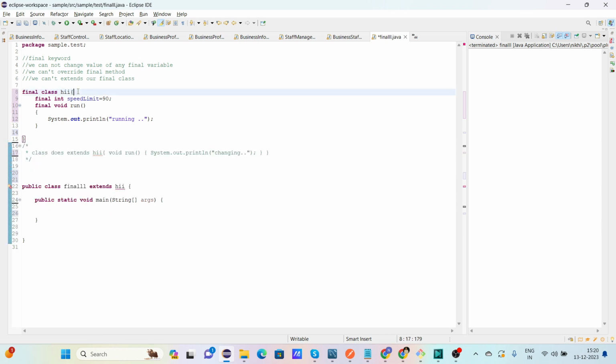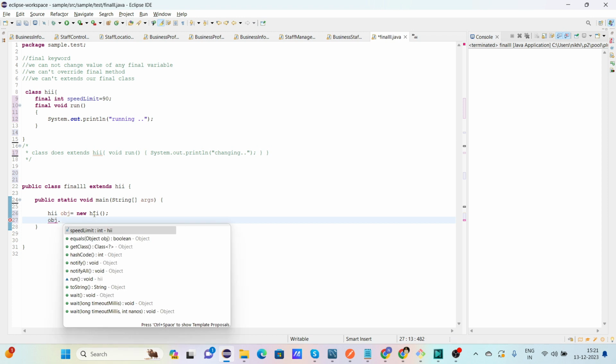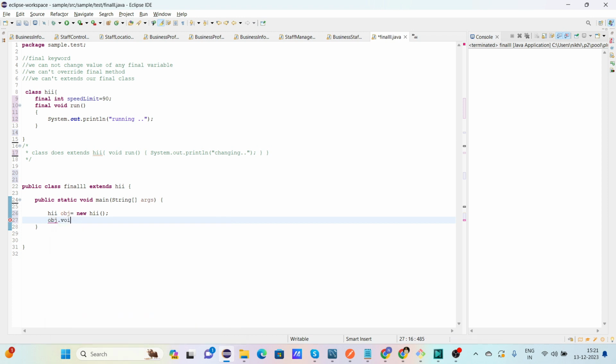I have a class High, and inside that class I have a final method run. Let me remove this from here so that I can extend that High class inside my main class. I am making an object of my High class, obj is equal to new High, and using this object I'm trying to call my final method, obj.run. Let's save this and run it. You can see I'm getting running here.